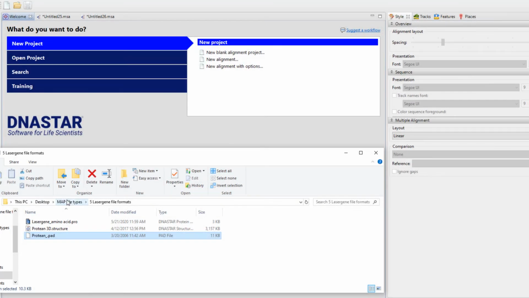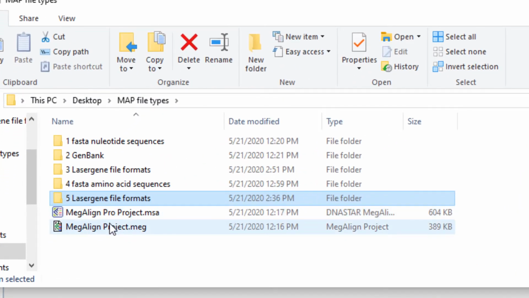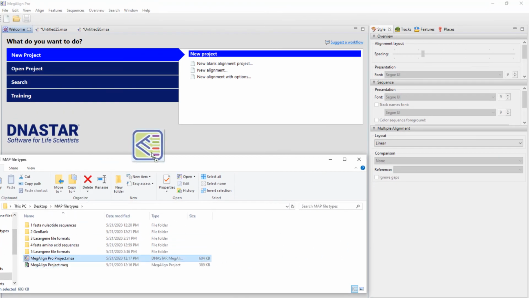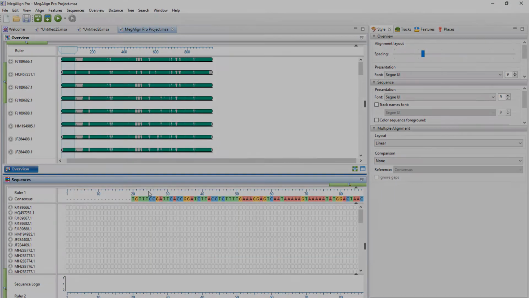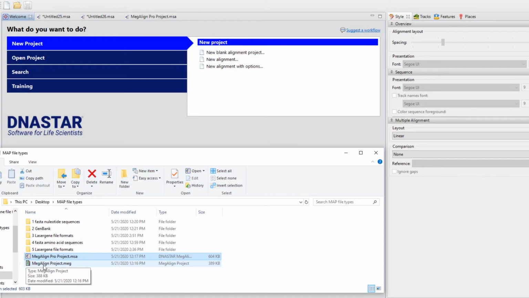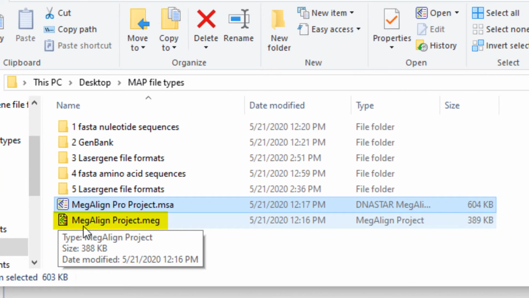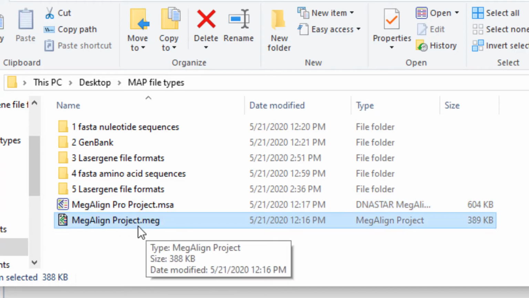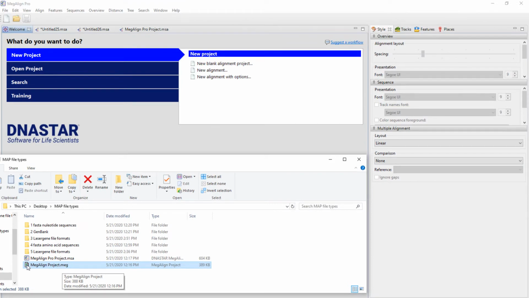Very last thing I want to demonstrate is if you have an existing project, and here the MegAlign Pro projects are .msa extensions. These can be drag and dropped in. Alternatively, if you're a longtime Lasergene user, you may have used the MegAlign application, which was the precursor to MegAlign Pro. These file extensions are a little different, .meg, but these files still can be opened in MegAlign Pro. And again, you can just drag them in.